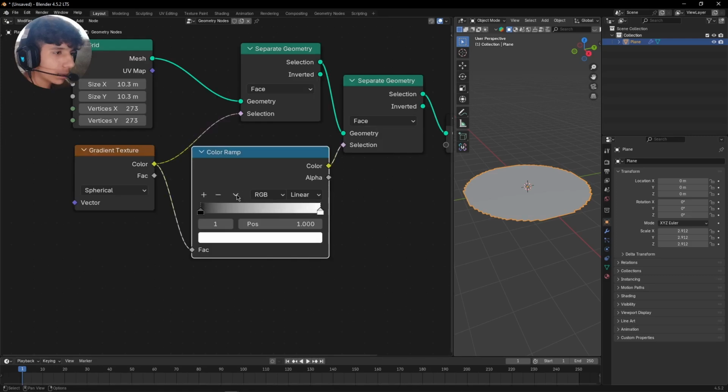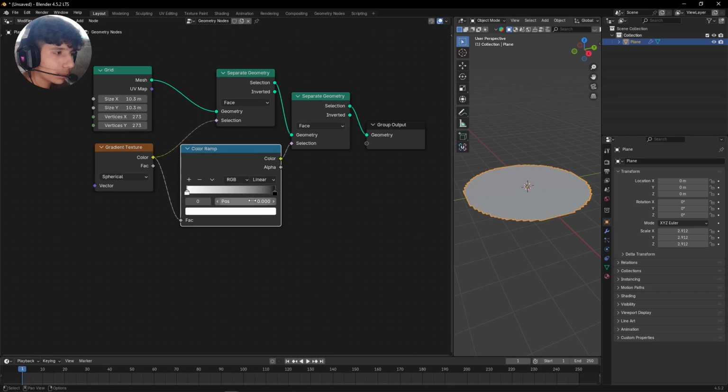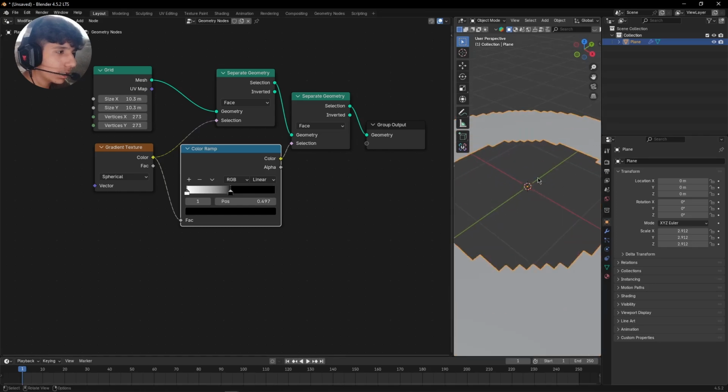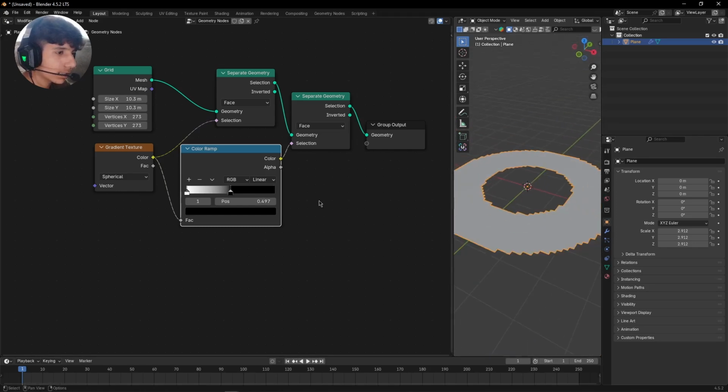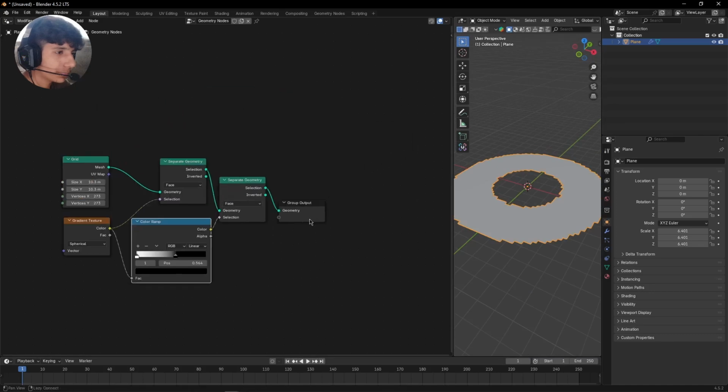So now just come here, click on this icon, then click on this flip color ramp, and this will flip the colors. So now if you bring the black value closer to the white one, you guys can see we are getting a hole here. So just scale this up, and I am good with something like this.